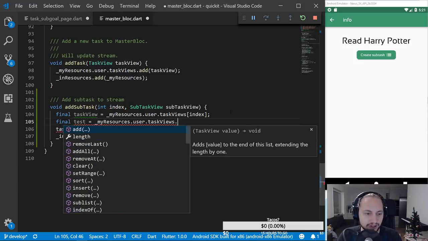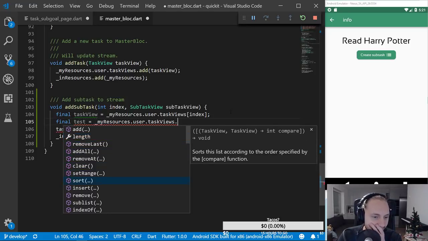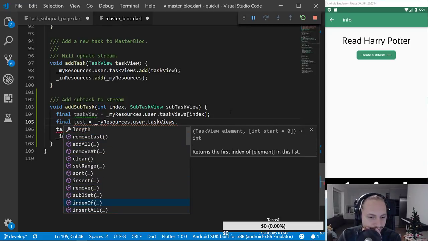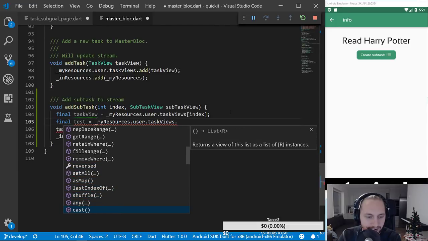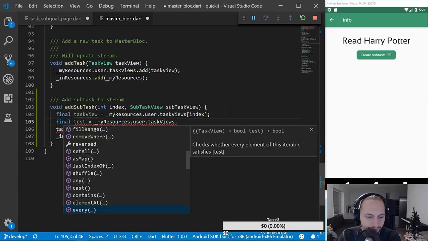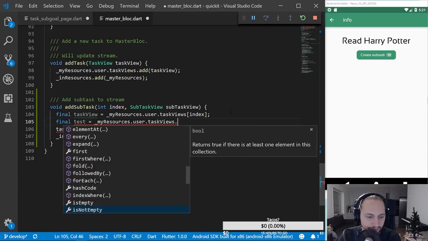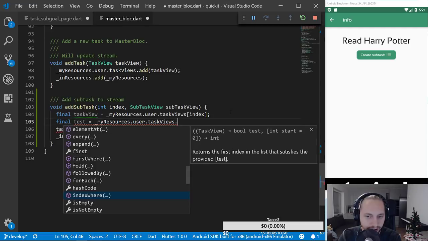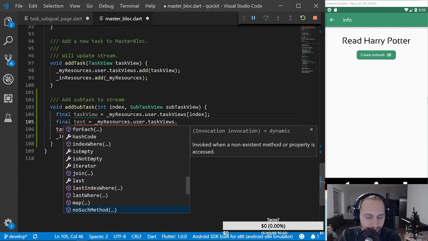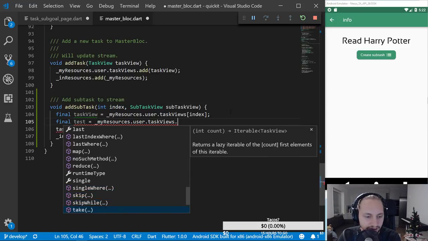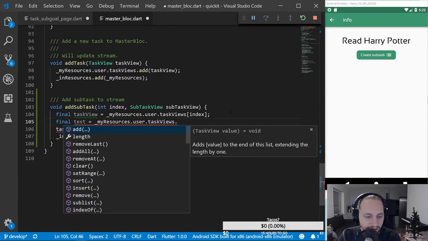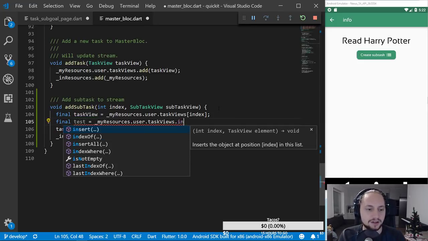Let's go from the top, see what we have. Remove at, set range, insert. Is there only index of? And to get the item of the index where. I don't actually want to make a query for that. It seems very unnecessary. Let's do this then. Index of.